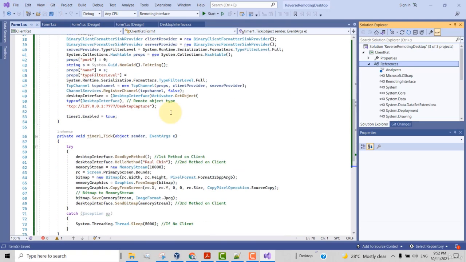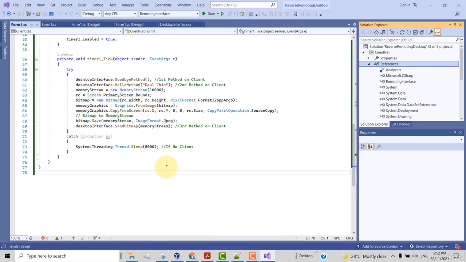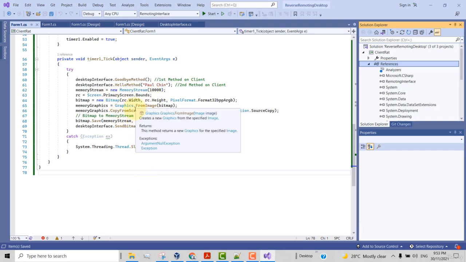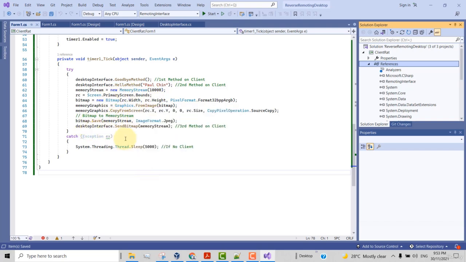The new thing about this is the timer. When the timer ticks every 2000 milliseconds, it will perform all these things here. It will call the goodbye method on the server. It will call the hello method and pass my name to the server. It will capture the desktop and then call the send feedback method on the server. So these three things are done every 2000 milliseconds.